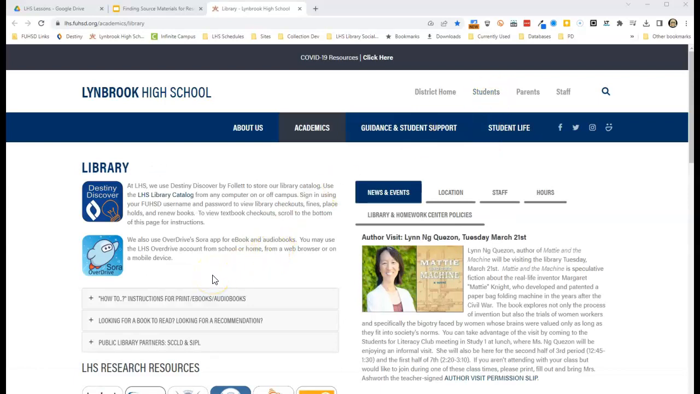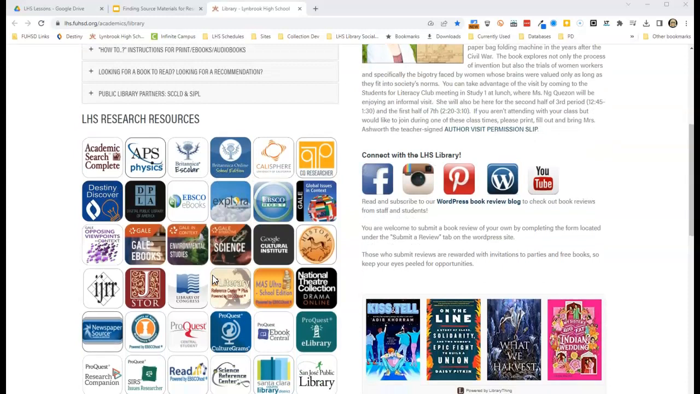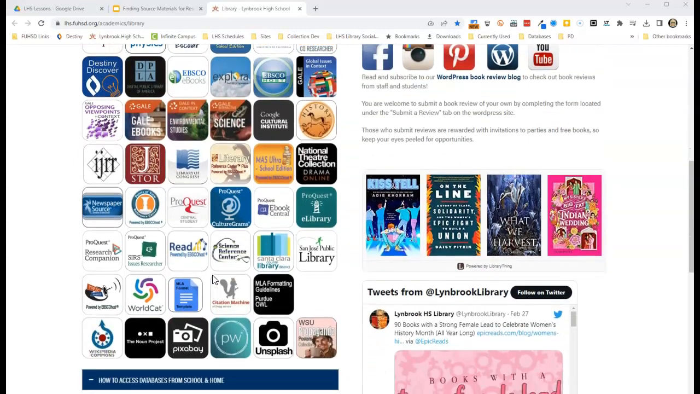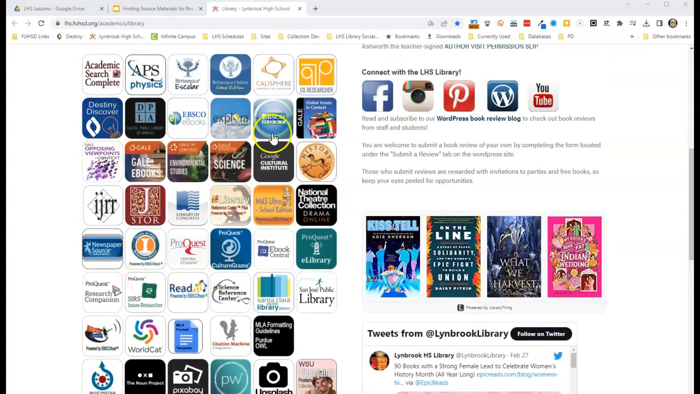So now that I'm here, I see a section that is called LHS Research Resources, where I can find a tile grid with all of our databases. And I can click on any of these from school, and when I click on them, they'll open up and I can access the database from here.